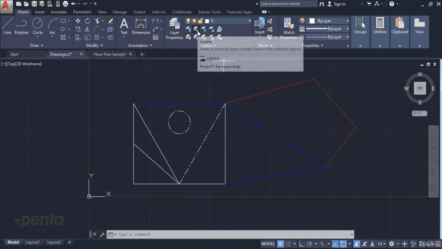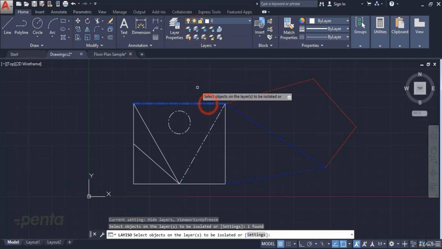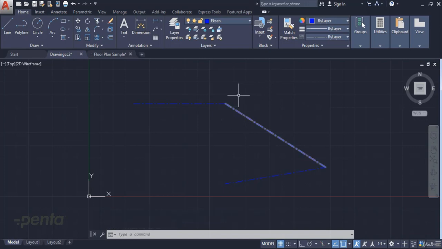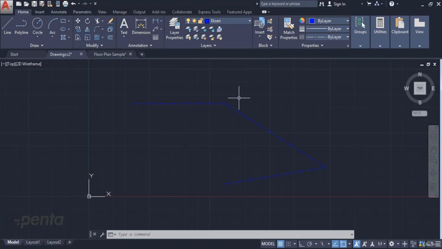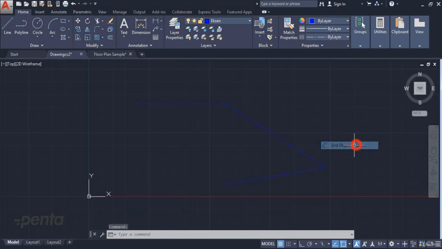To go on, we have many tools. The isolate feature can be used. For example, we can isolate this layer by pressing Enter here. It turns off all other objects with only this layer being visible. Here, I can work more comfortably on my project. I can use the isolate features to isolate our objects as well.